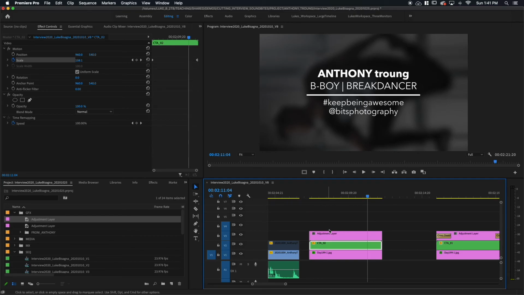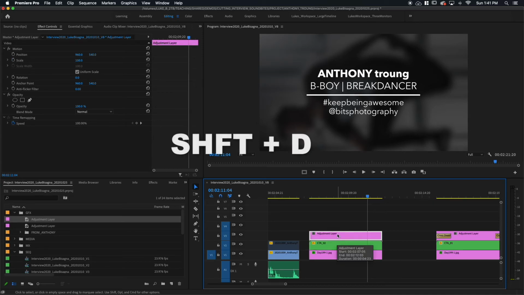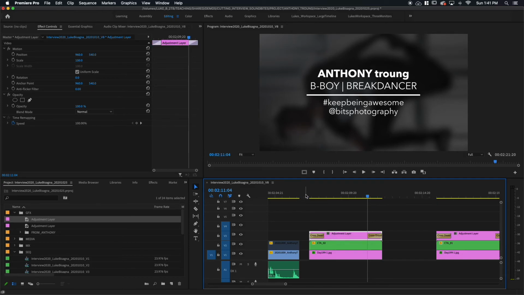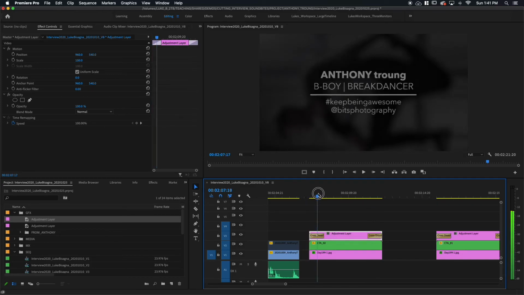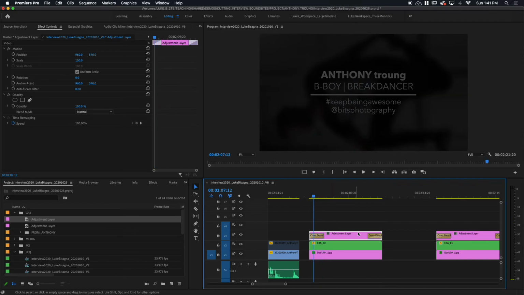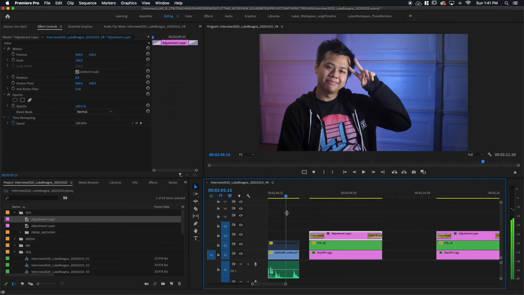Now, the magic. If I just select this and use Shift D to put in my default transition, which is a cross dissolve on both ends, you can see now both things are faded by this adjustment layer. It affects everything below it, giving me control of both of these elements as one thing. Pretty neat. All right, so let's check that.